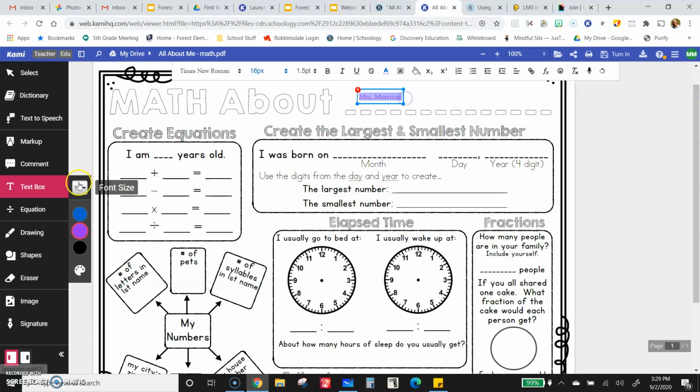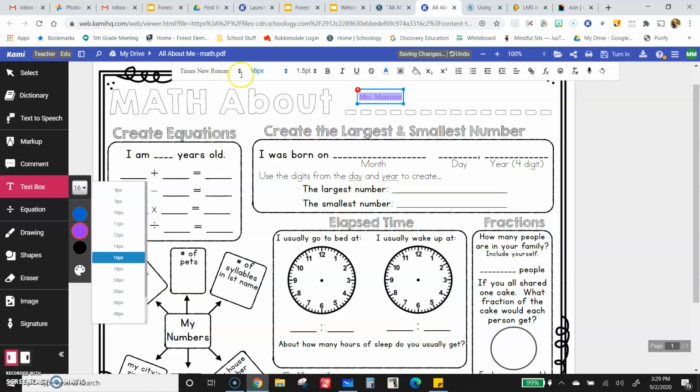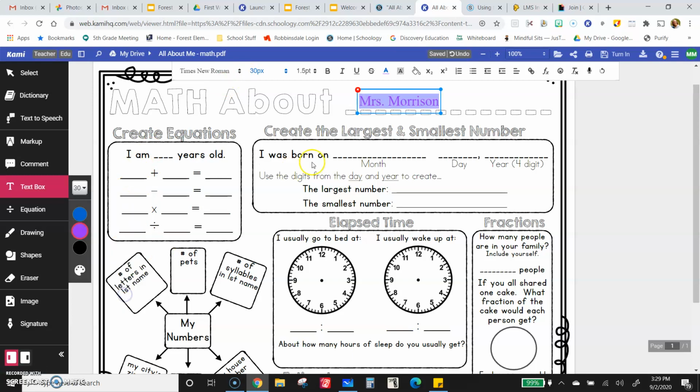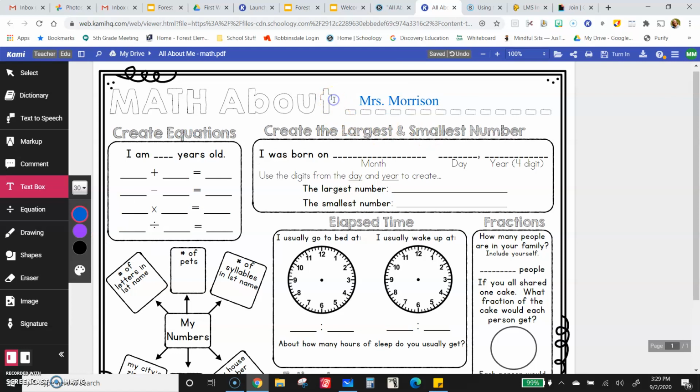I can highlight it, I can go over here or up top to make it bigger. I can change the color if I want, so that you could type. If you want to do drawing, just to make a little pen mark, for example, the elapsed time with the clocks, you're probably going to want to do the drawing. So it says I usually go to bed at, so I usually try to go to bed at 10 o'clock.